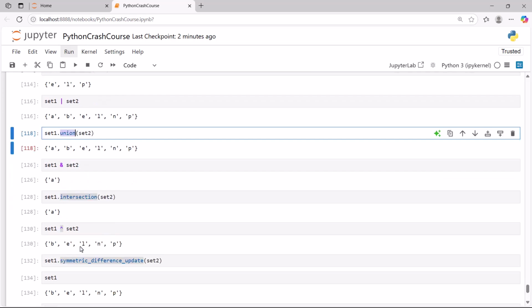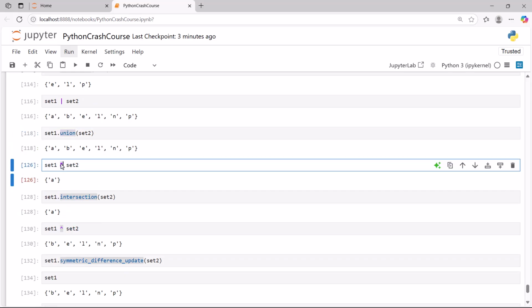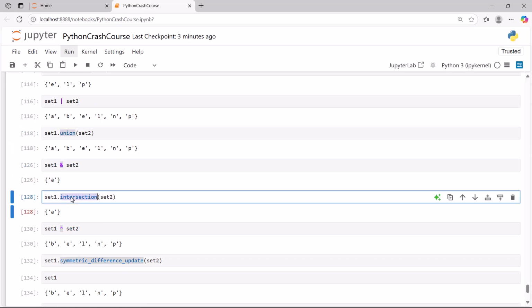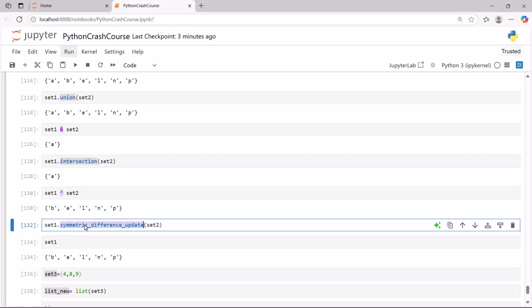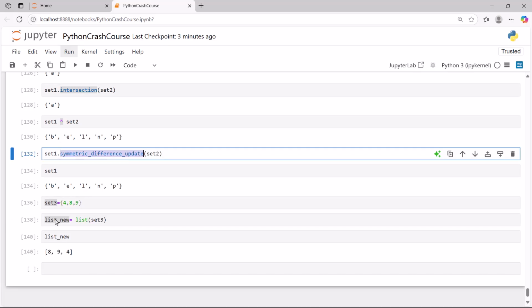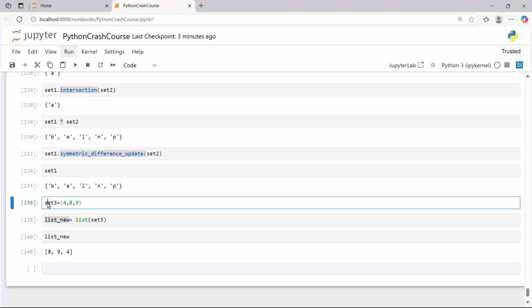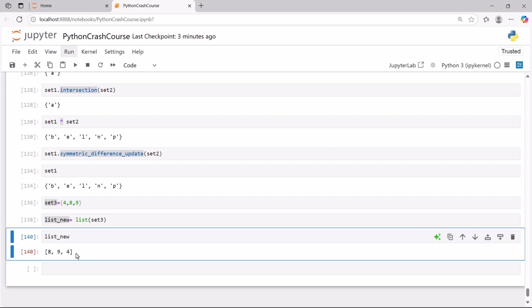And next one is the AND operator. So AND or intersection function, these are used to see the common elements from both the sets. And this operator or symmetric difference update function, these are used to see only the unique elements that are not present in both the sets. Okay, so here we saw how to convert from one data structure, that is set, to list, right? So that's all about set. All right, thank you.